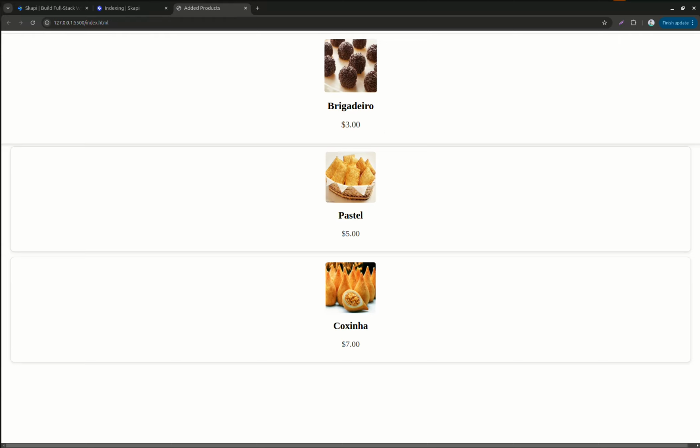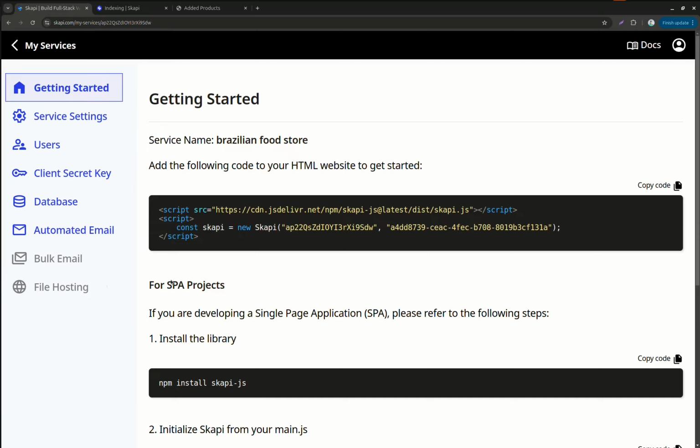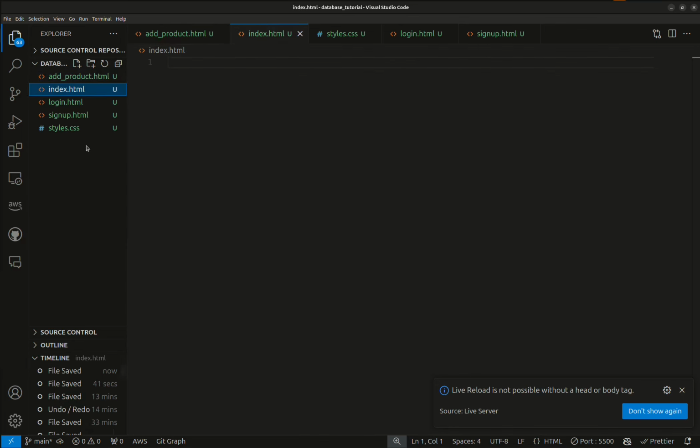So let's start. I assume you already have a Skapi account. And in this case, I created a new service called Brazilian Food Store. In VS Code, I'm going to need 5 files: a styles.css that I'm going to provide in the description down below, also a sign up, a login, an index, and an add product.html page.